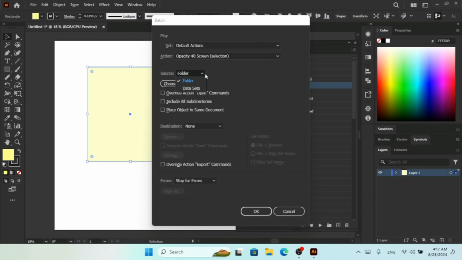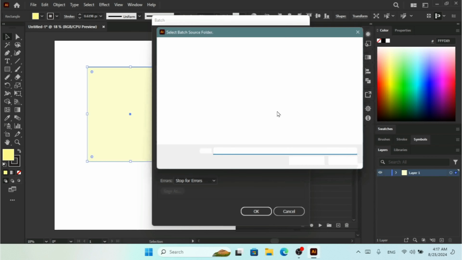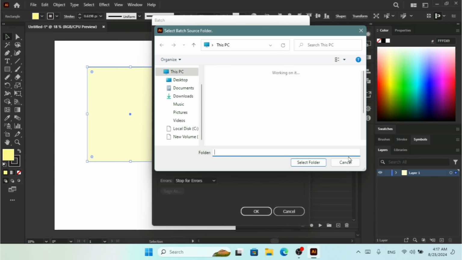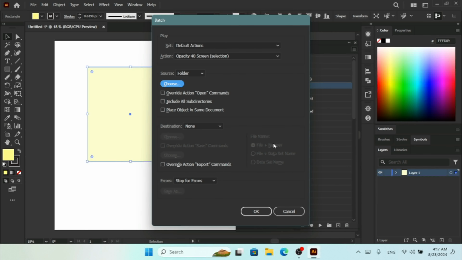So source, for source we have the folder, you can change that to data set, and you have choose. So we have this override action, open commands, we have include all subdirectories, we have place objects in same documents which you can choose from here, and also there we have choose, which you can click on the choose, so you can choose a document or a folder, and for that you can change the override action, open commands, you can change that one, and also this one.